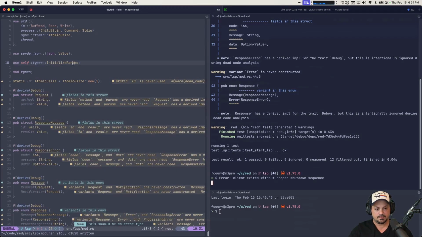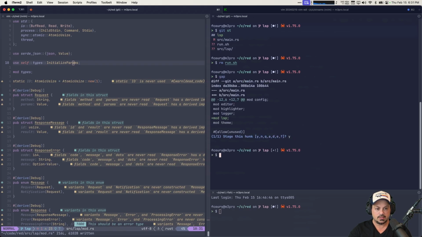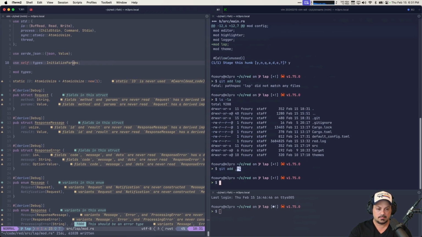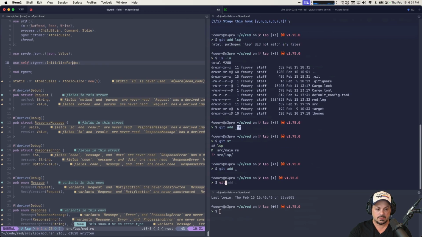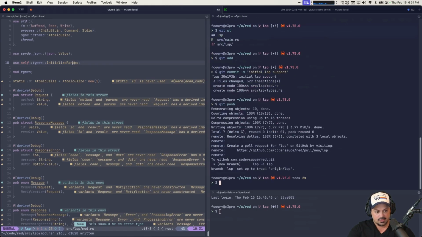Let's just do the following. Let's see what we did. Let's remove run.sh. Let's see what changed in main. Yeah, we're just including the LSP. The rest of the work took place on the new LSP folder. Git add, git status, git add, git commit, initial LSP support. Let's push it on. And yeah, I think I'm going to call it here.